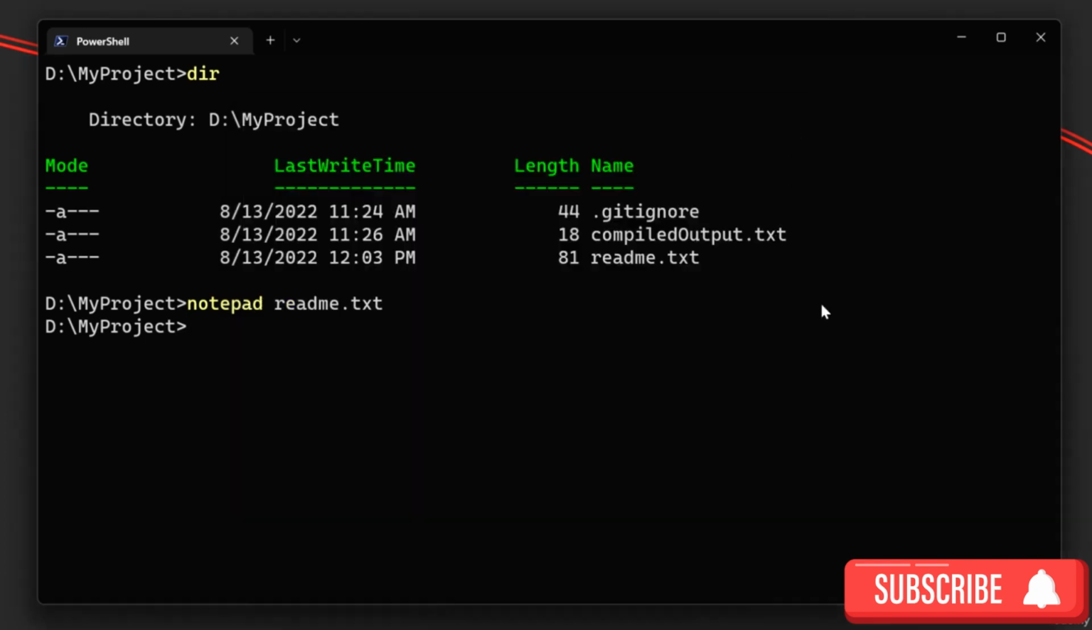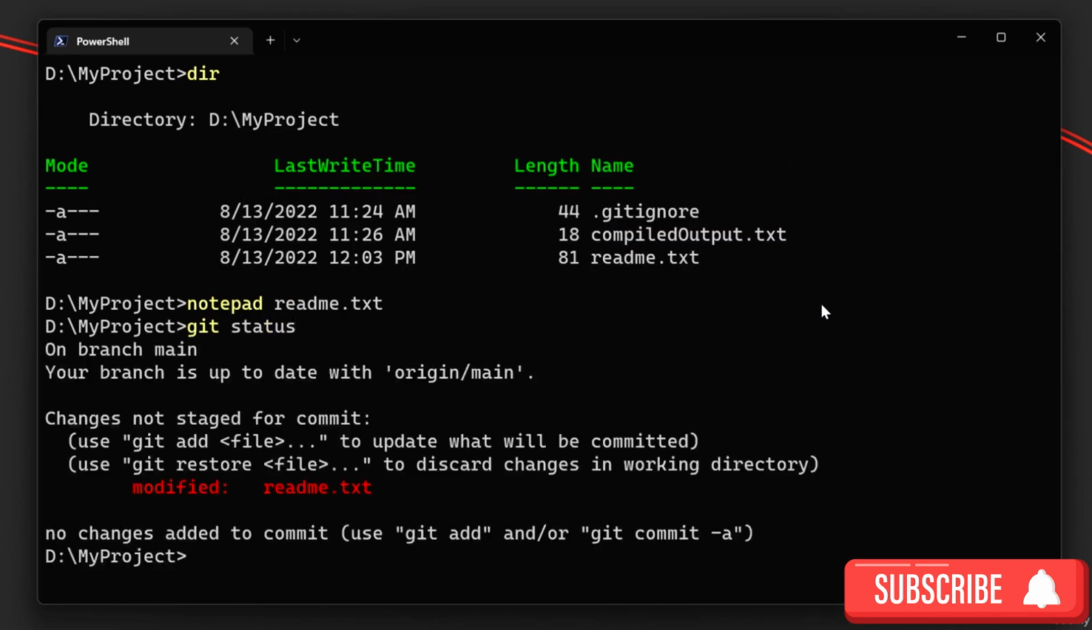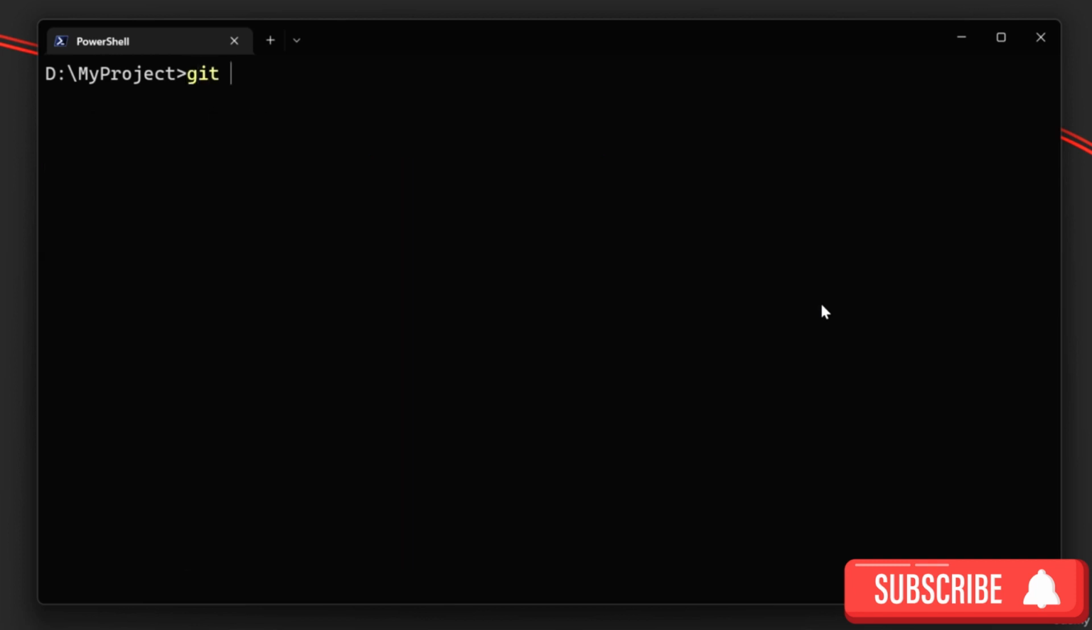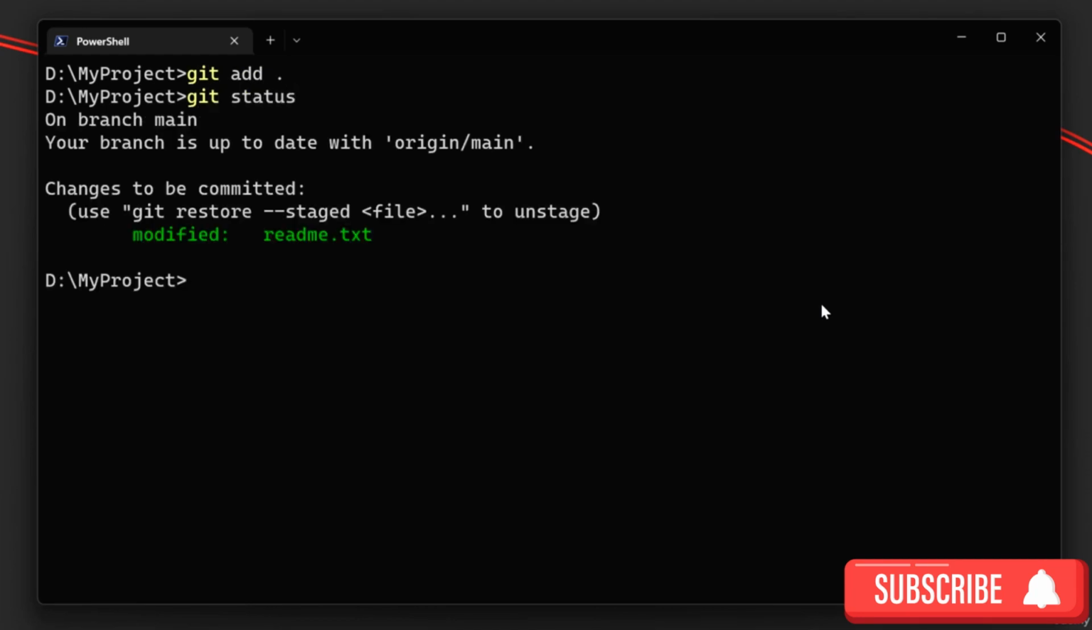On the command line, let's check the status with the git status command. As you can see, we modified the readme.txt file and it is not staged for commit. So now let's clear the screen and let's use git add dot to stage that file. Let's check it again with git status, and now changes to be committed contains the readme.txt file.